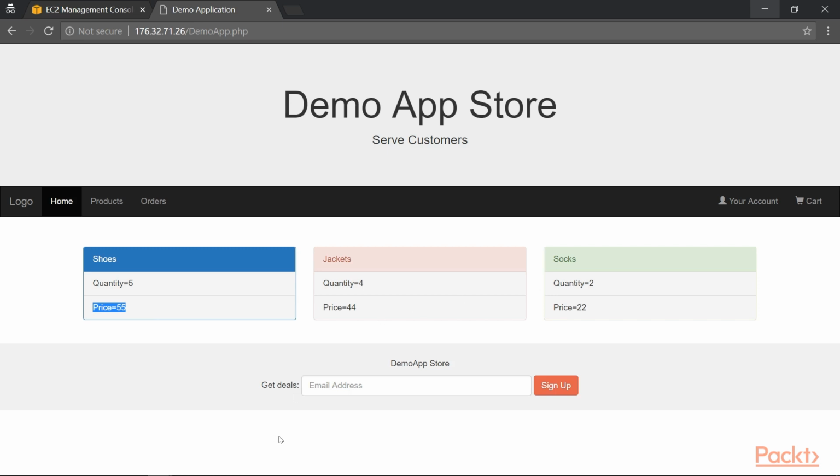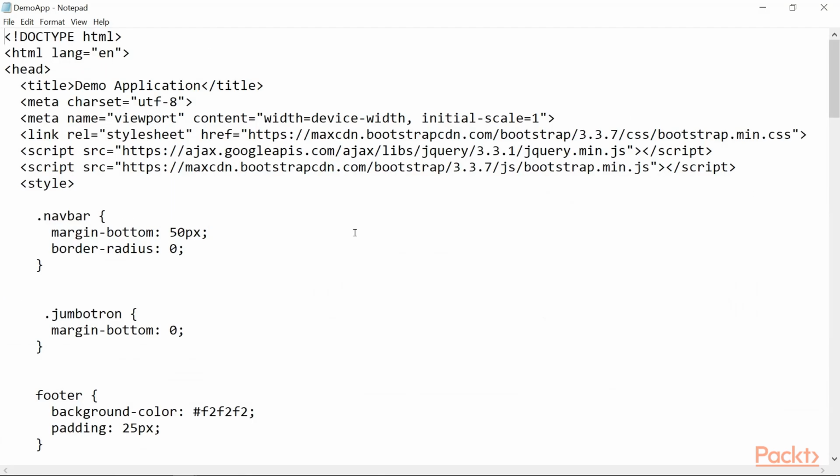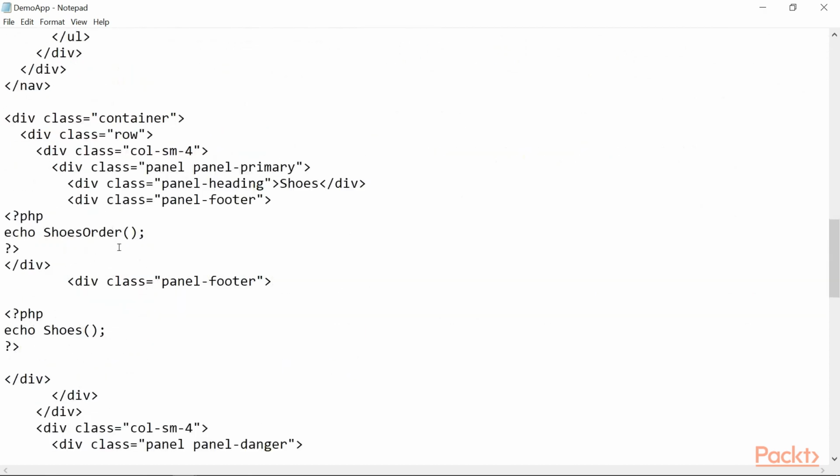So if I just quickly go on to the code itself. I'm just showing you one of the PHP files. So this is an orders.php. Currently, I just have some simple functions and I'm just returning some static data for the moment in time. And if I go on to the demo app.php, it's using some bootstrap code. And along with that, it's just basically calling the functions from the individual PHP pages. I said it's a simple app. It is just to make you understand the separation of concerns in a microservices application.